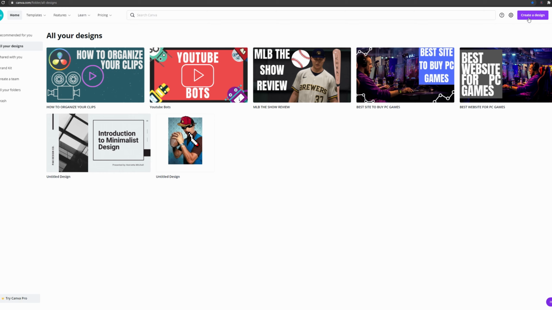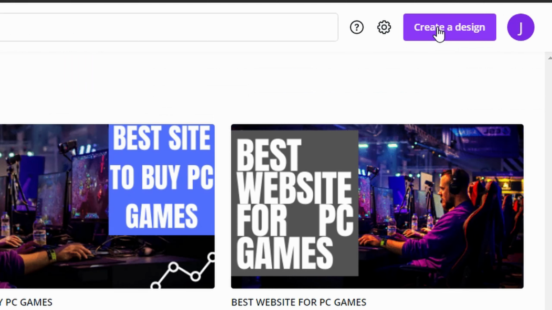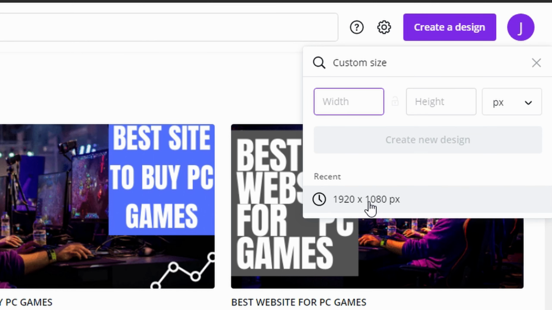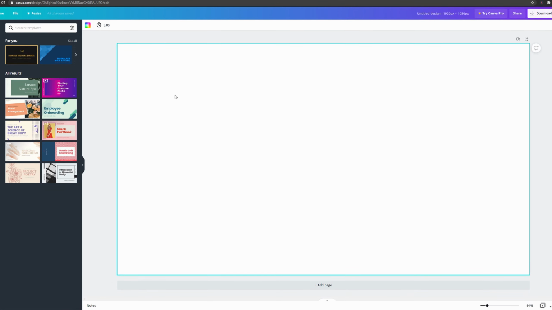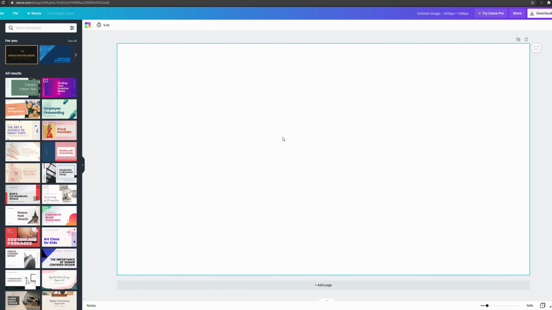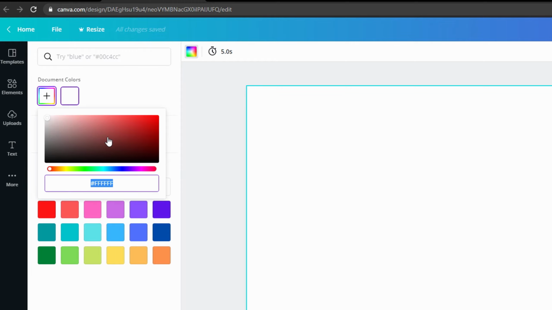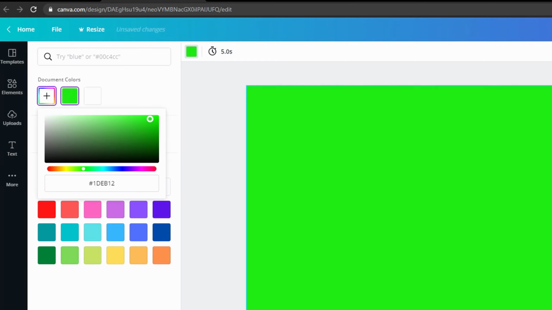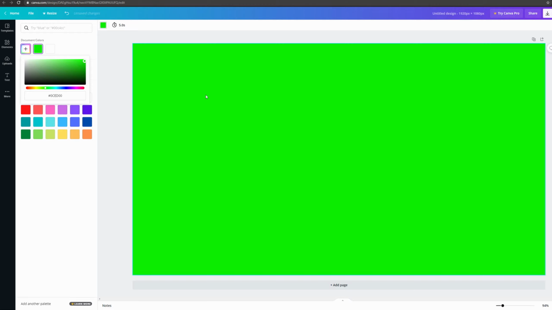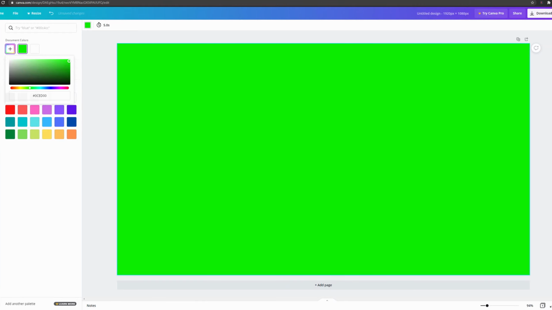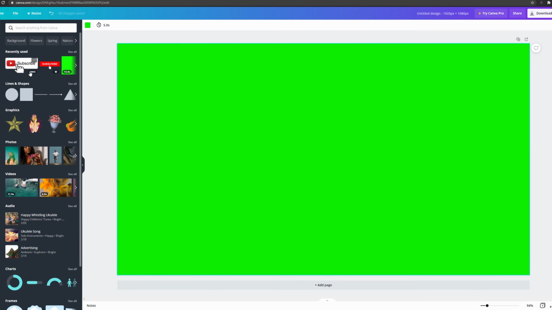So to get started, go into canva.com and go to create a design. I just do 1920 by 1080 as default. So right here, click in the box, go to color, and you're going to want to change that to green. And this type of green will do just fine. And then you can go into your elements tab, and then you can go ahead and type in like and subscribe or whatever, find whatever image you want to use. I'm going to use this right here.